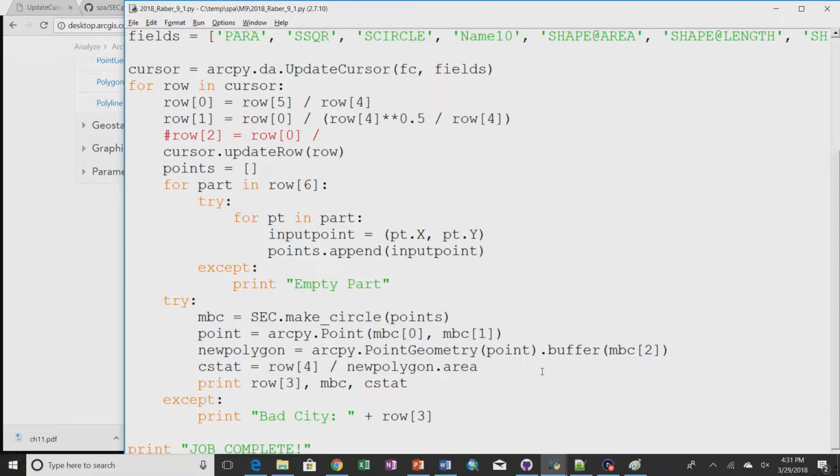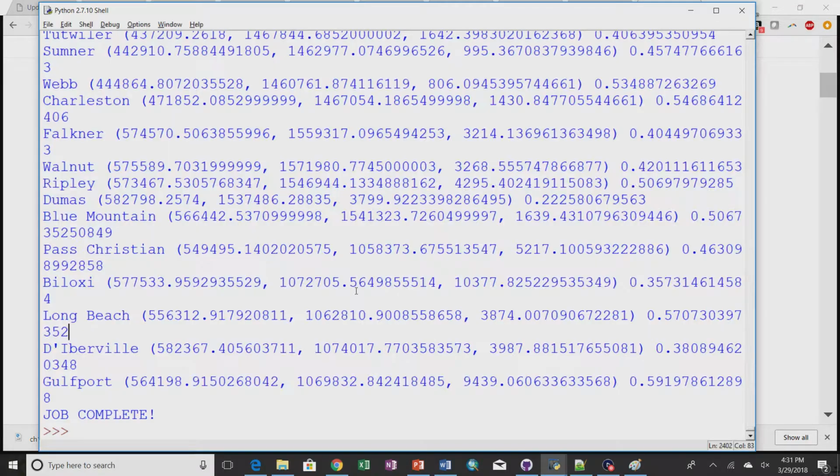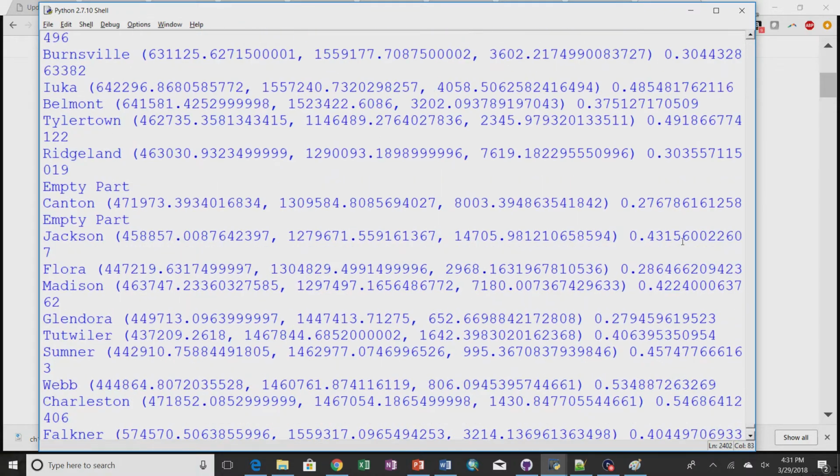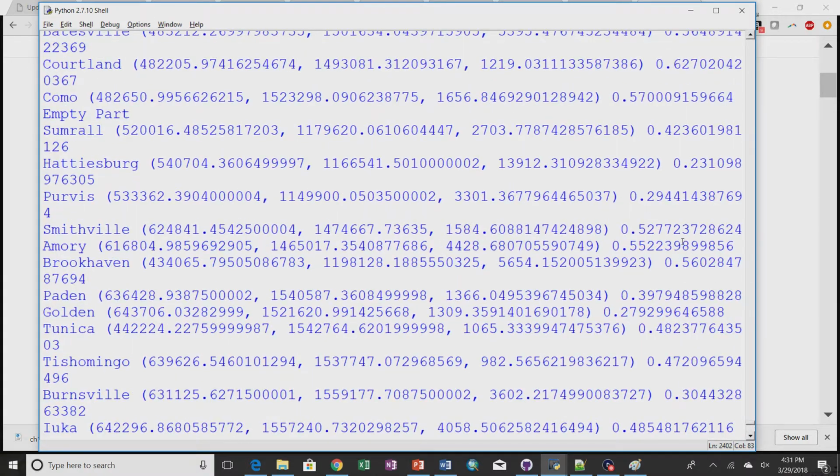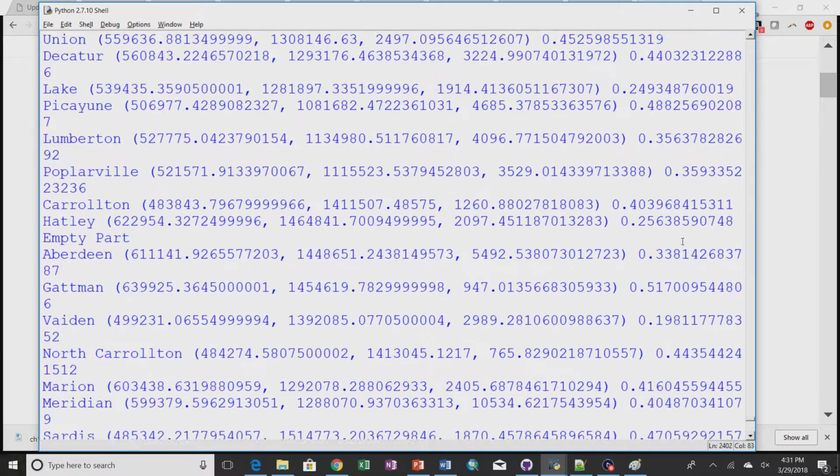Okay, I got it. So this part right here created the point geometry, and then we buffered it to create the polygon itself. And then we took the ratio of the area of the city to the area of this new polygon. And then I printed that out. So now we have it right here, so we can see the differences. I don't know which one's the highest. I haven't seen any above 0.6 or so far.